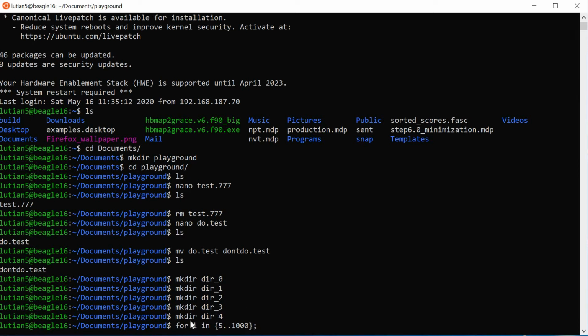This iteration will go from i equals 5 to i equals 1,000, so this is inclusive on both ends. I'm going to create the directory, so mkdir. I'm going to make a directory with prefix dir, and that's going to end with the variable i, the value inside variable i. I can get that value by enclosing i with this syntax, so dollar followed by these curly braces. And then another semicolon, done.